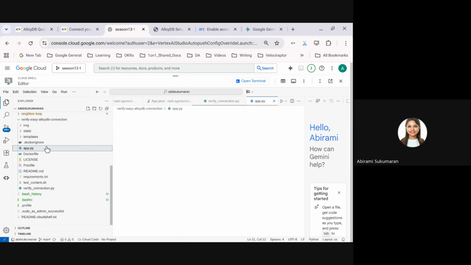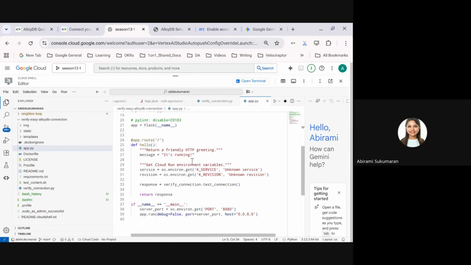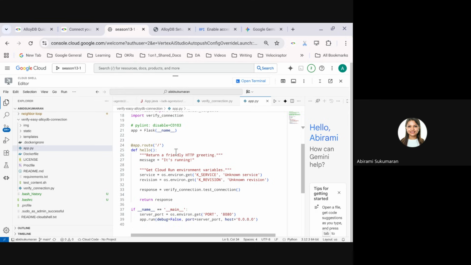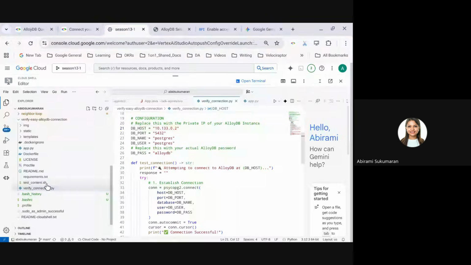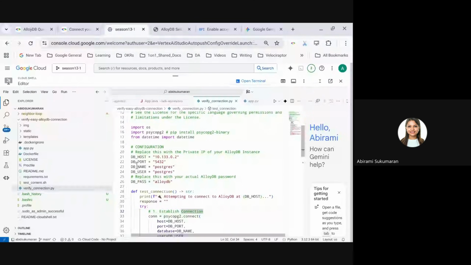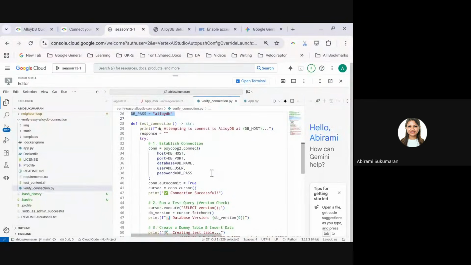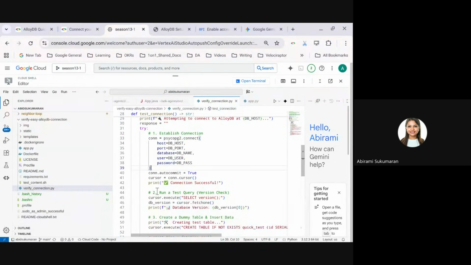We checked app.py because that's the starting point. What it's doing is just invoking the verify connection class within its body. So we go to this verify_connection.py file and see what it's doing. It's configuring the AlloyDB cluster and instance we have just set up, and connecting to it.